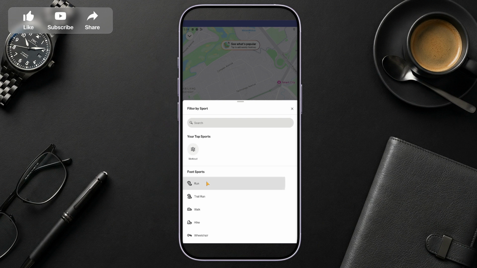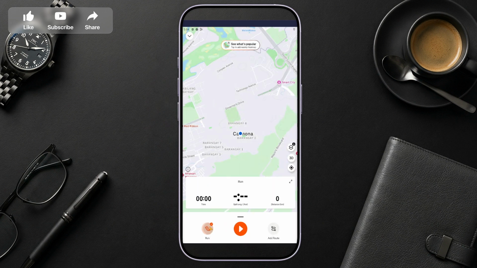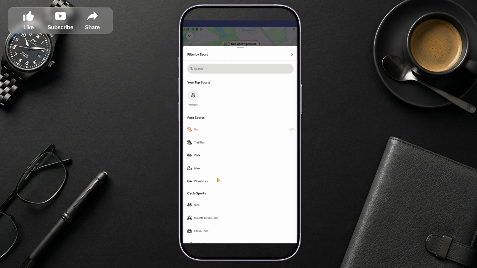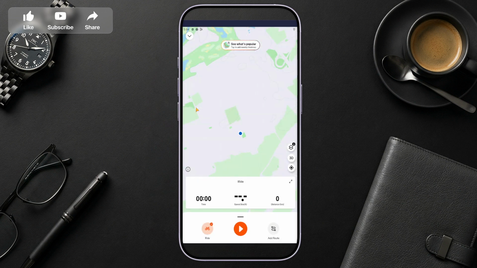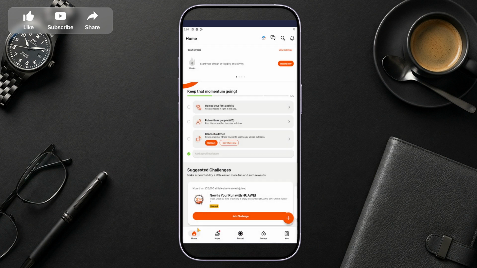Now, select ride by tapping on it in the sports selector. If another sport is showing, just tap the sport name and switch it to ride so it's clearly highlighted. That small change tells Strava that the next activity is a cycling session, and the app will automatically apply your default bike for rides. You don't have to confirm anything else here. Strava remembers this choice and uses it going forward whenever you start a ride from the record screen.